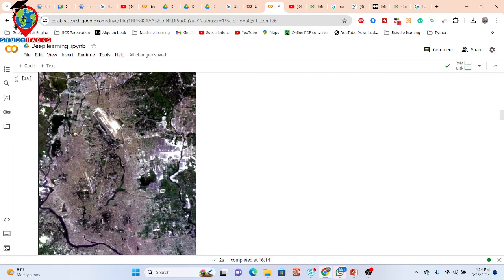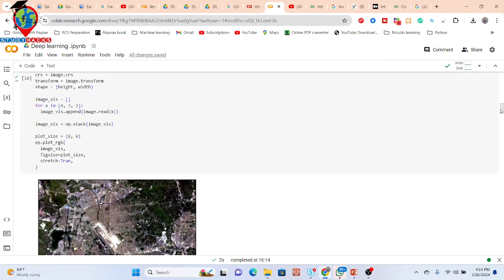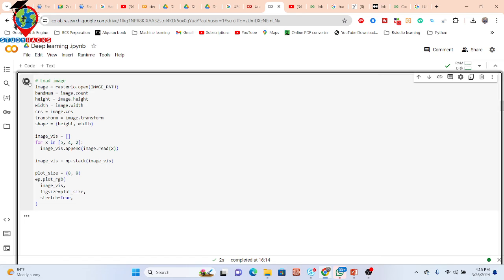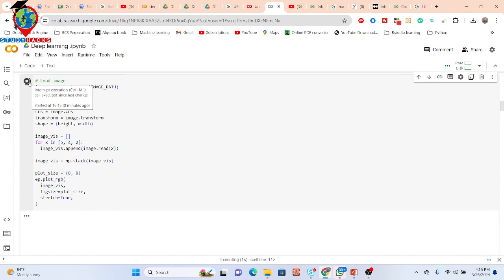Here you can see the true color composite. If you want, you can also use another one. Suppose I simply change the band combination. Suppose I put near infrared B5 here, then red, and then blue. Okay, now click run. This time we get another band combination, mainly a false color band combination, visualized here.